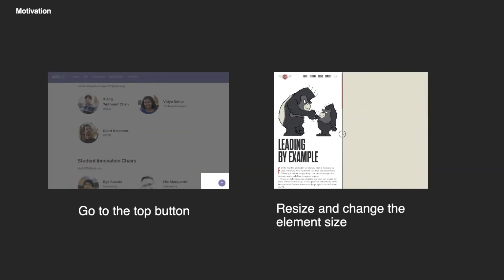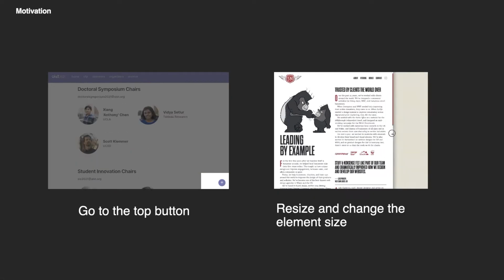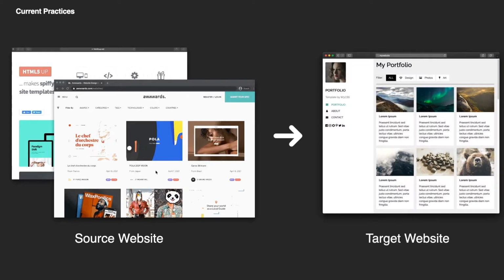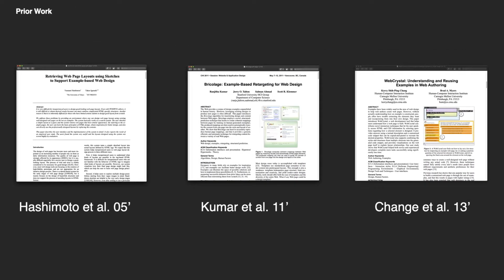UI behavior is a key component of the modern website. Designers often look at examples for reference or inspiration. However, adapting complex behavior to an existing website can be challenging due to their high complexity and dynamic nature. Prior work has explored retargeting static design elements, but not their dynamic behaviors.